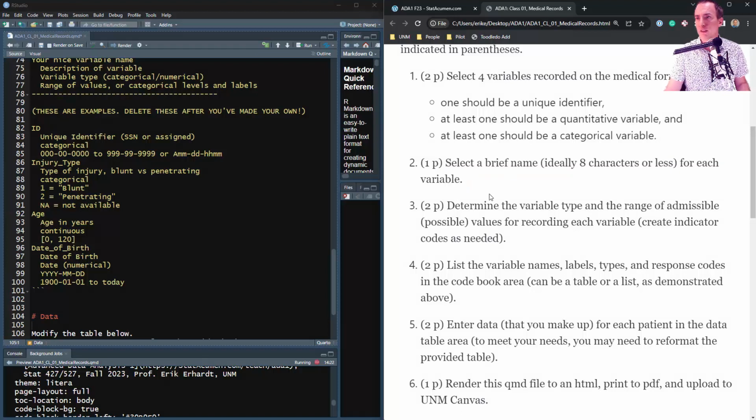Select a brief name. We've done that. Now, ideally, 8 characters or less. I actually sort of disagree with this. This is sort of an older suggestion. I think having it be verbose enough that you understand exactly what it is is more important than shortness. Shortness, I would put as the secondary quality of a variable name.